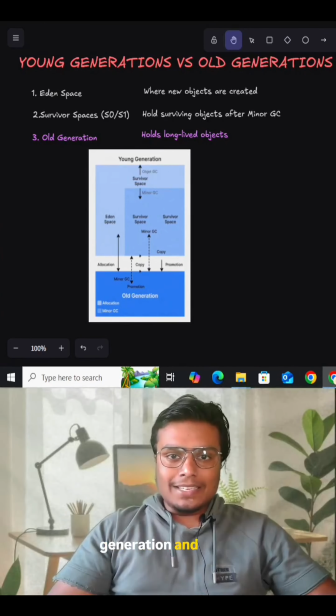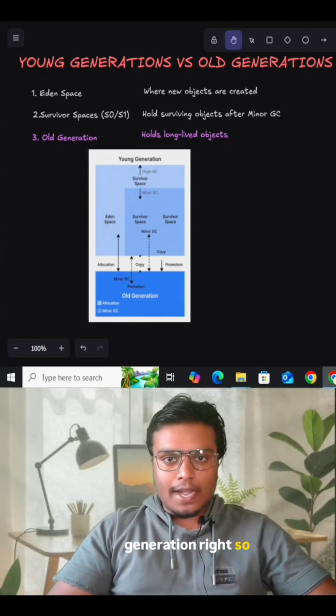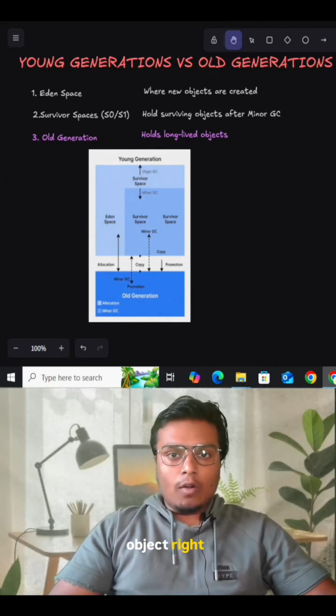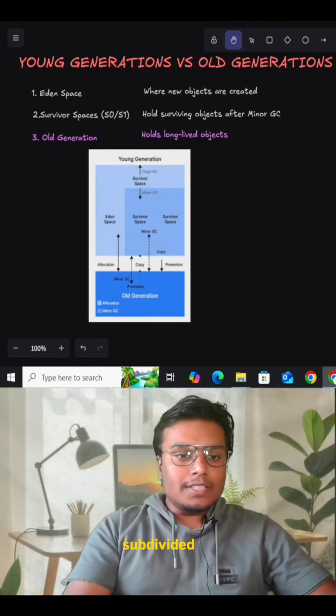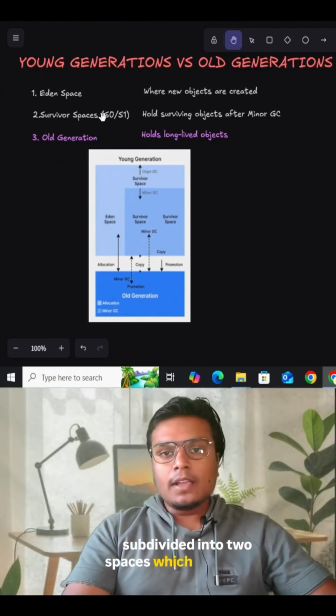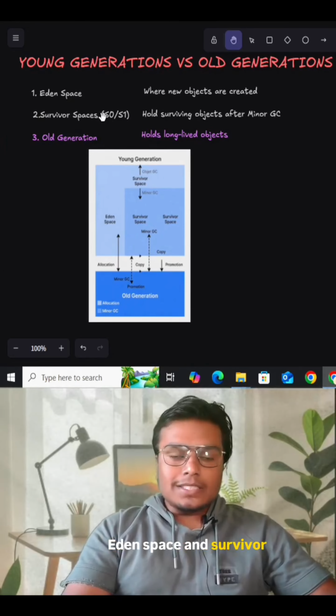First one is called young generation and second one is called old generation, right? So whenever you create any object, first it goes to the young generation. Now young generation is further subdivided into two spaces, which is known as Eden space and survivor space, right?